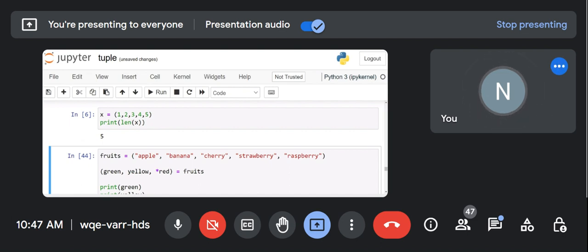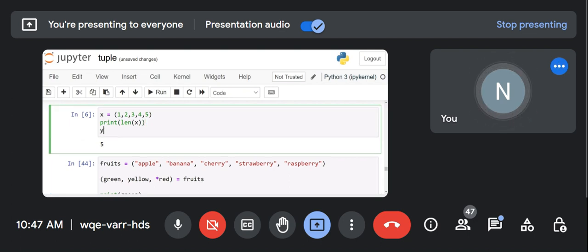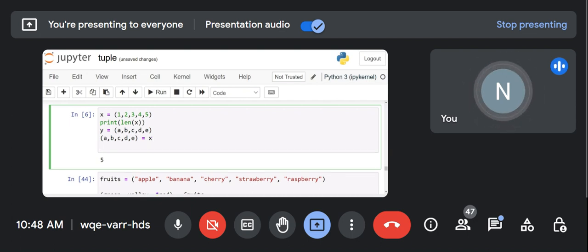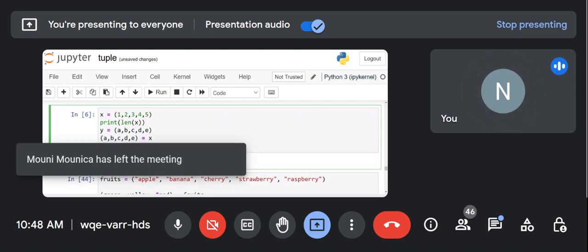I have 5 elements in the tuple, and if I need to unpack it, definitely I need to create a tuple which has 5 elements. If I want to create it, I can do it from my end: a comma b comma c comma d comma e equal to x. Why? Because I know there are 5 elements. I calculated the length, and then I can perform unpacking here. Then I can print each and every value. Print all this stuff. Copy here and paste it. Print everything.